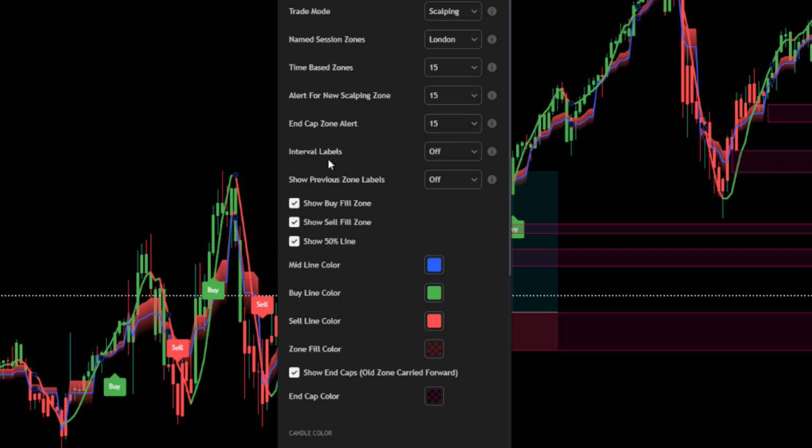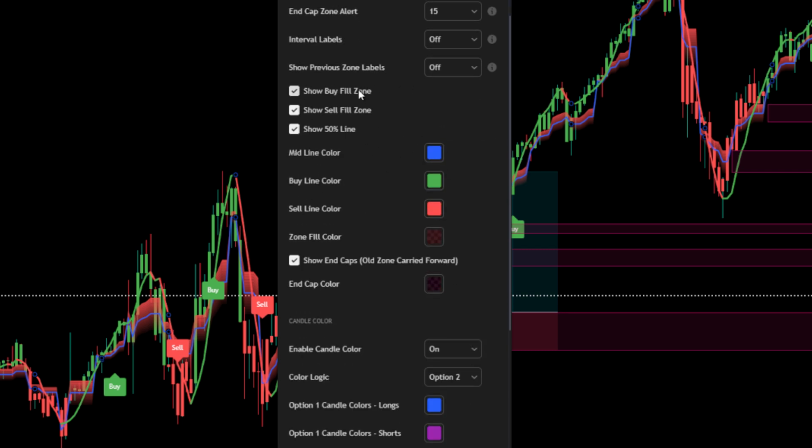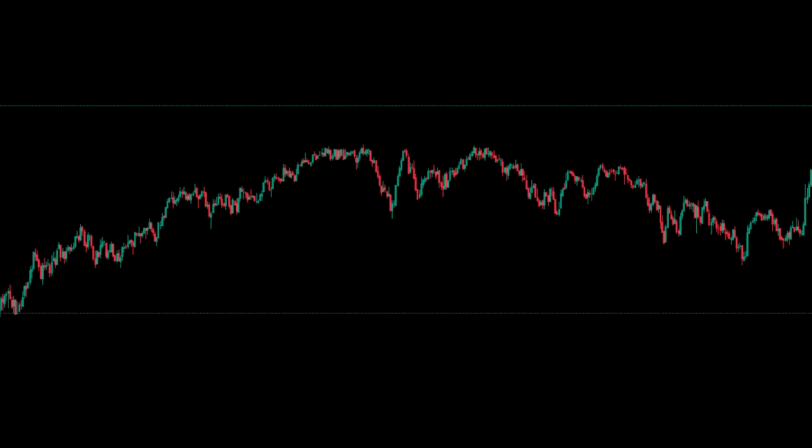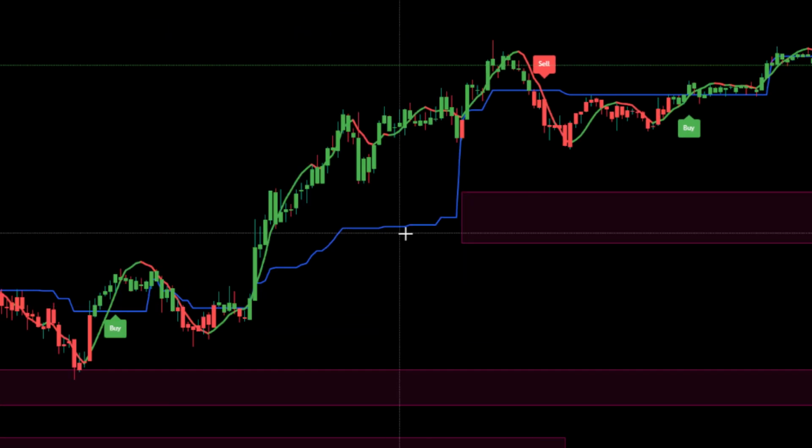All right, and then we have intervals. This is just showing new zones and previous zones, the start of them, so that you can backtest. Show and buy and fill zone. That is just literally turning off the fill. Let me go to a smaller time frame or candle here, and you can see it. So now we just have a midline.